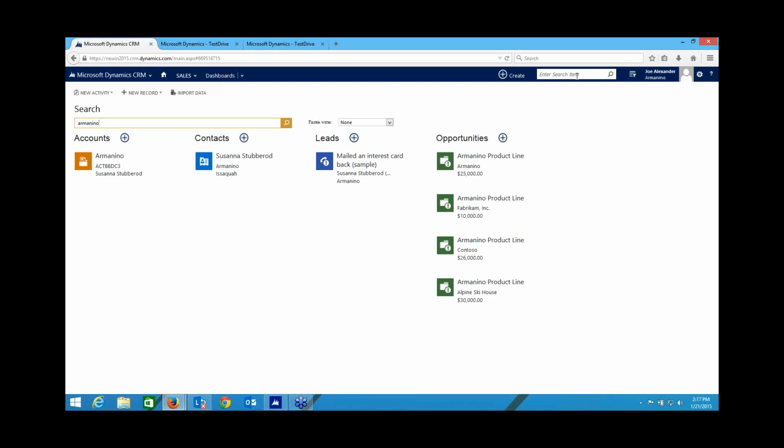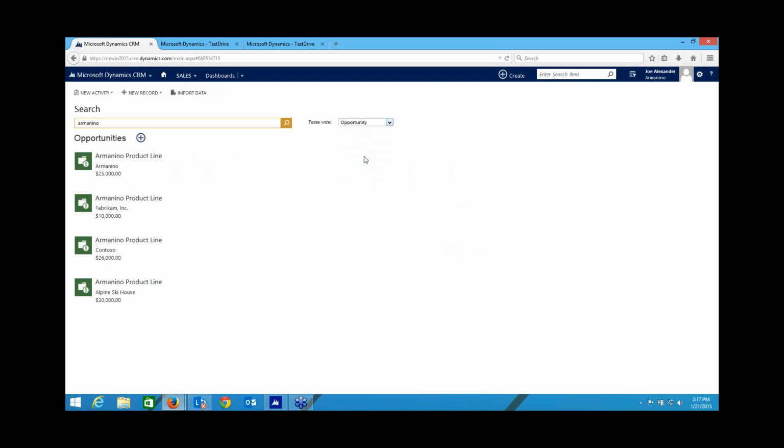I can do that global search there, and you can see here it's given me 4 different opportunities that it's found the word Armanino in. It's given me a lead, it's found Armanino in contacts, and it's given me an account. So it's a great tool to see very quickly, if I receive a business card from somebody, does this guy already exist somewhere within our database? Does this company already exist somewhere within the database? In addition, we can do some added filtering on that. We can say, you know what, I only care specifically about opportunities and only want to view opportunity information.